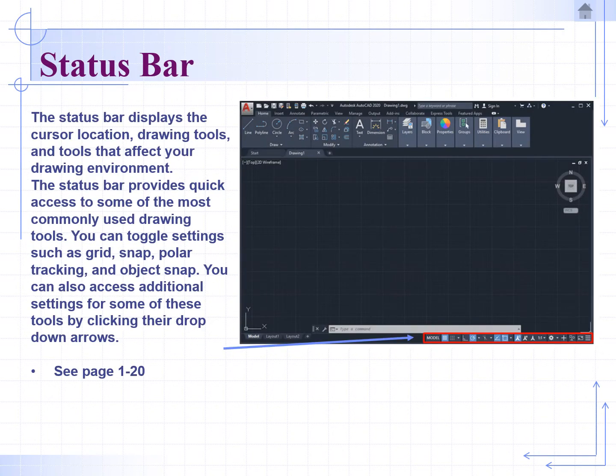So there's the status bar. If you see the red outline section with the arrow pointing to it, the status bar displays the cursor location, your drawing tools, and tools that affect your drawing environment. The status bar provides quick access to some of the most commonly used drawing tools. You can toggle settings such as grid, so that'll turn your grid on and off, snap, which would snap to particular points on your grid, polar tracking, and object snap. You can also access additional settings for some of these tools by clicking on their drop-down arrows. So the little arrow that's actually beside those commands, if you click on that, you can access some additional commands.